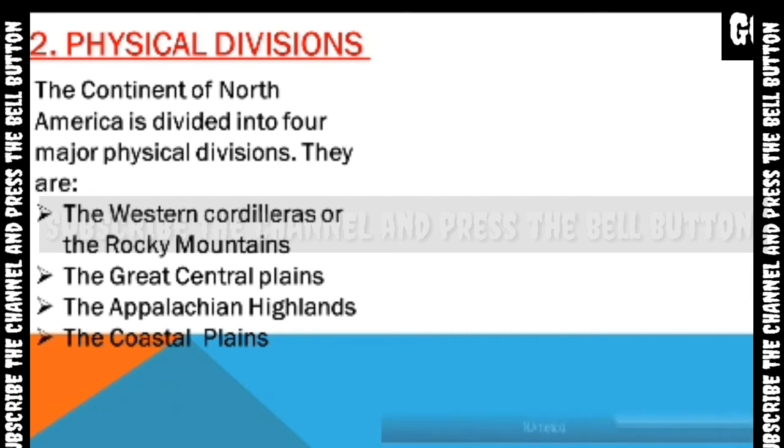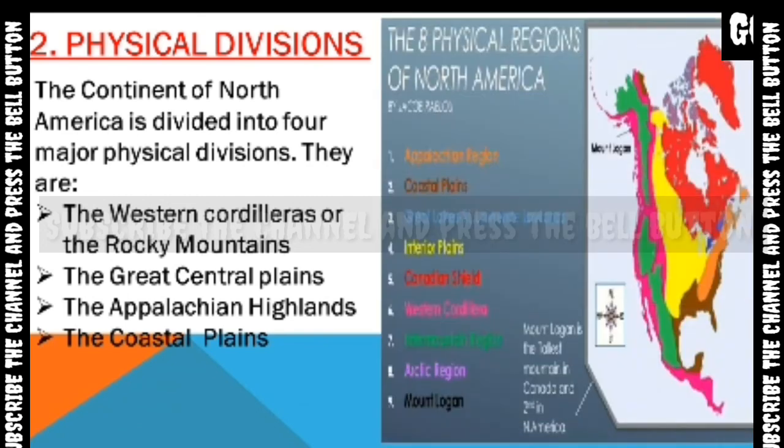Physical divisions. North America is divided into four major physical divisions. They are the Western Cordilleras or the Rocky Mountains, the Great Central Plains, the Appalachian Highlands, and the coastal plains. Look at the picture yourself, understanding the physical divisions of the region of North America.